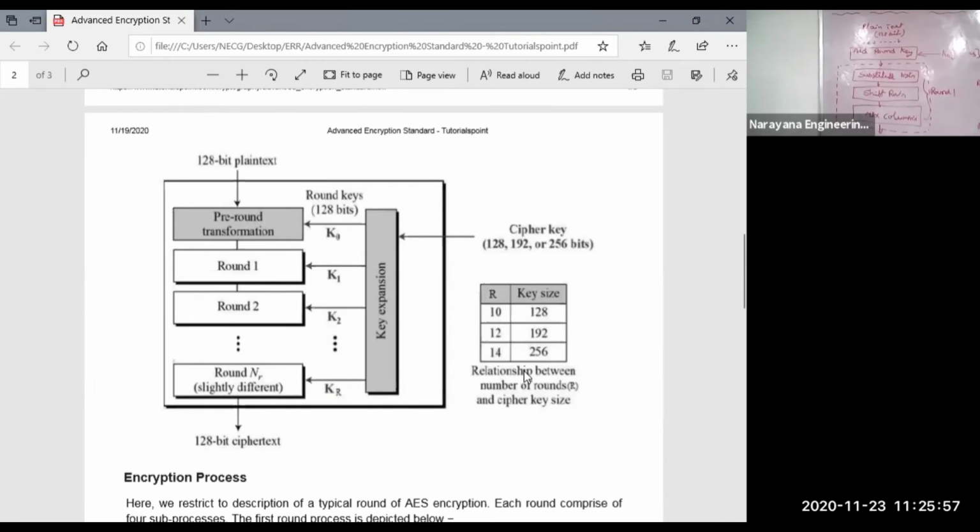That is the one round you have to consider. So that is the pre-round, so not countable. The next one is the total number of rounds.